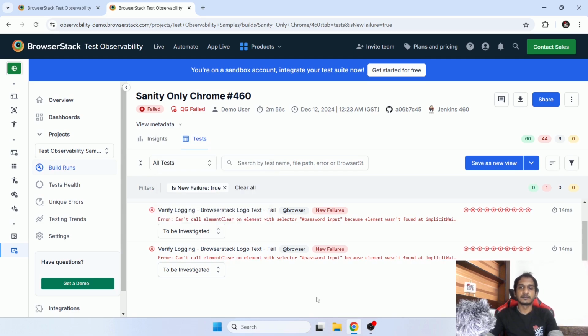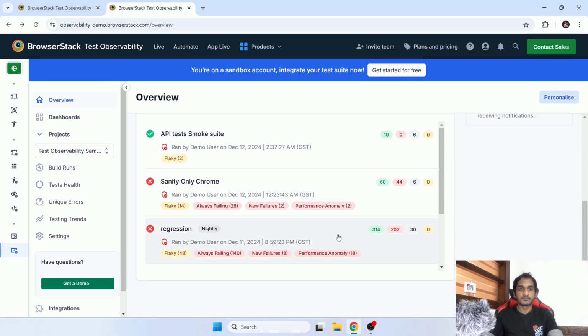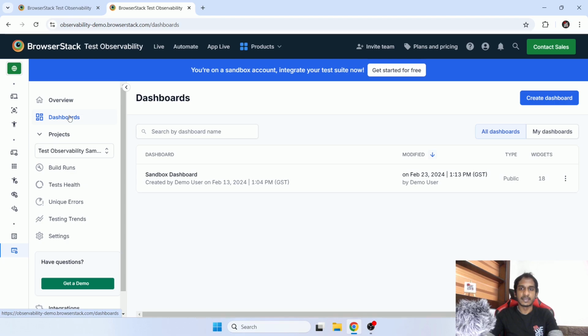Then based on that, it will mark it on the next run as well. So that's what the test observability self-analyzing feature is about. Then here you will see another option called the dashboard.